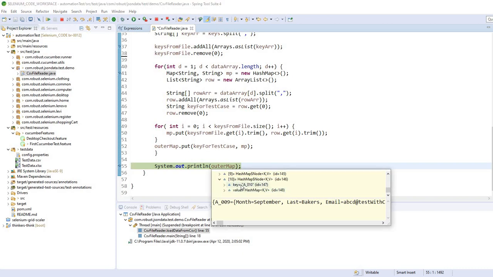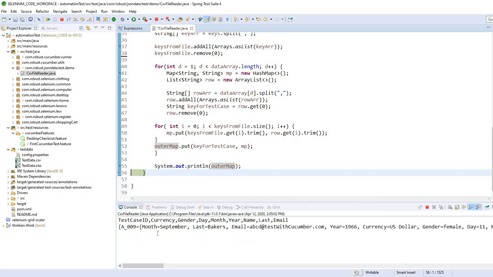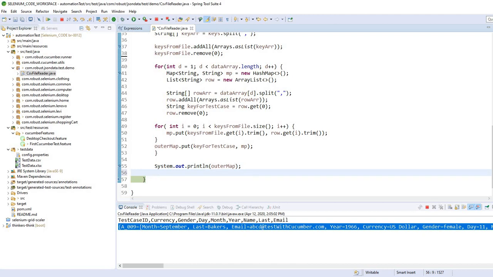You can open this up. Key, value, right? Each value is there, or you can just use the console print. So you can just do this. Everything is there, right? All key values are there. Now when you try to read this, data is already mapped. Let's say if you want to read the first row only, what do you do?